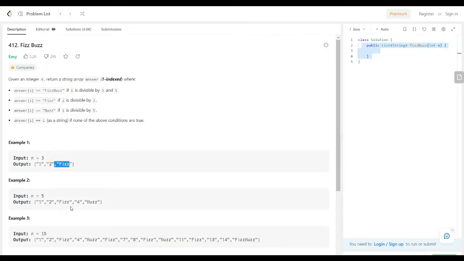In example number 2, you can see 4 is not divisible by 3 and 5, so we are keeping it as it is. And number 5 is divisible by 5, not 3, so we are keeping the string as "Buzz". In example number 3, we are given input as 15. So we are printing the list till the 15th element. The 14th element is not divisible by 3 and 5, so we are keeping it as it is. And the 15th element is divisible by both 3 and 5, correct? So we are keeping the string as "FizzBuzz".